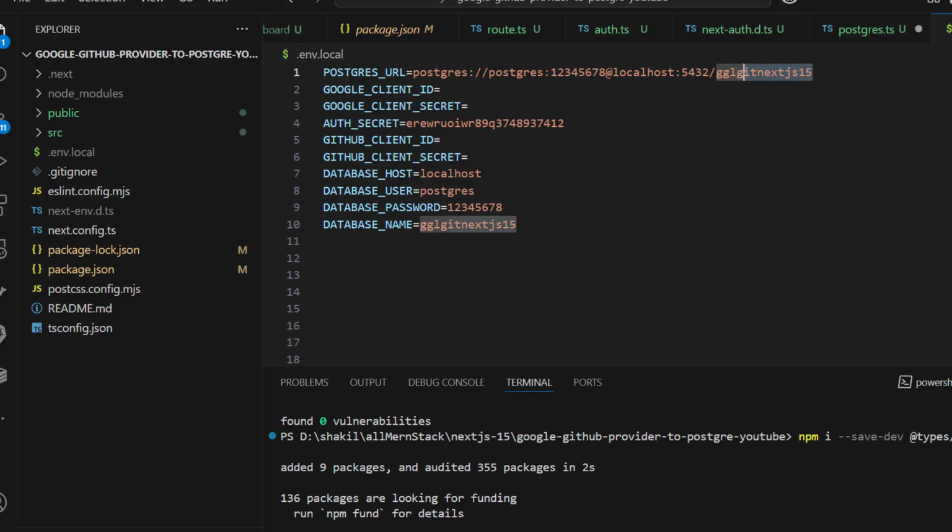So you have to bring the Google. This is the PostgreSQL URL. If these things are needed, let me know in the comment box. So I will provide you. You need to have the Google client ID, Google client secret.